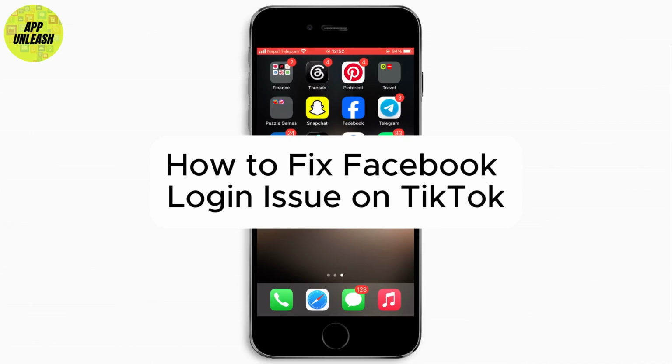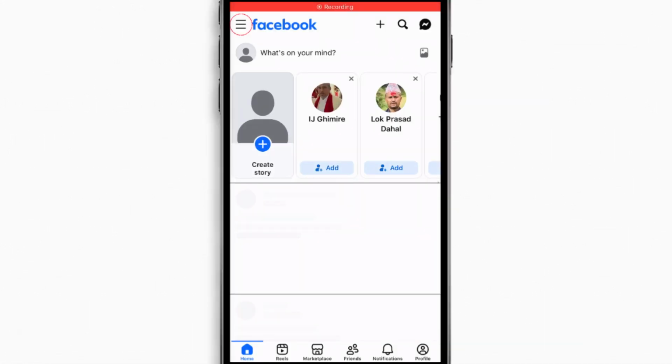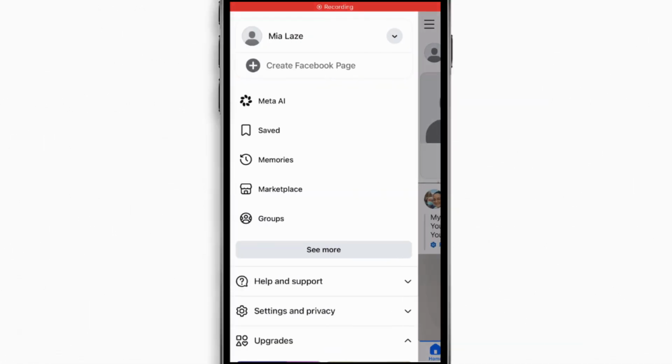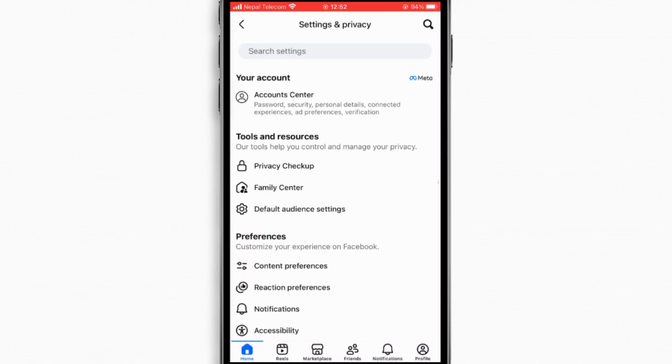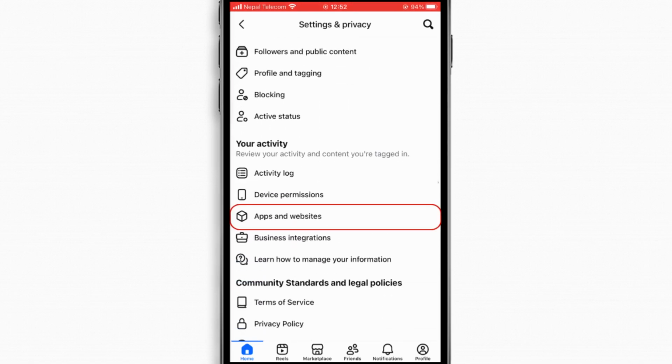How to fix the Facebook login issue on TikTok. First, open the Facebook app on your iPhone. Tap Menu in the top left corner. Now tap Settings and Privacy. Again, tap Settings. Scroll down and in your Activity section, look for Apps and Websites.